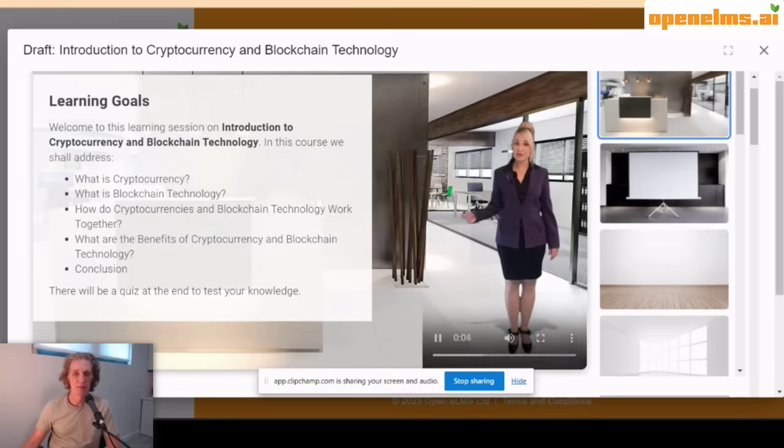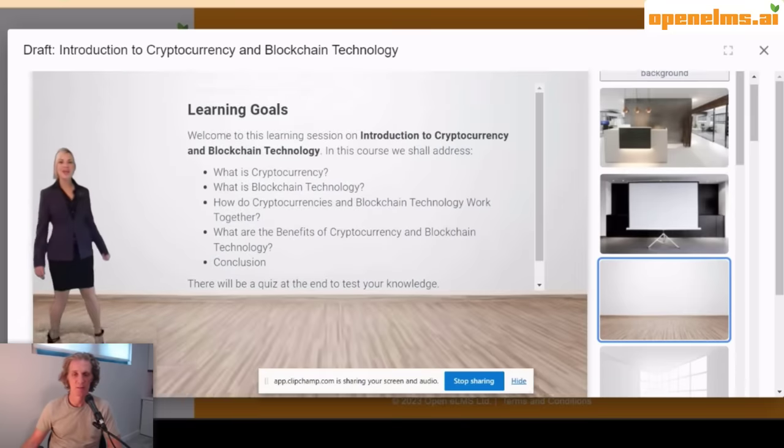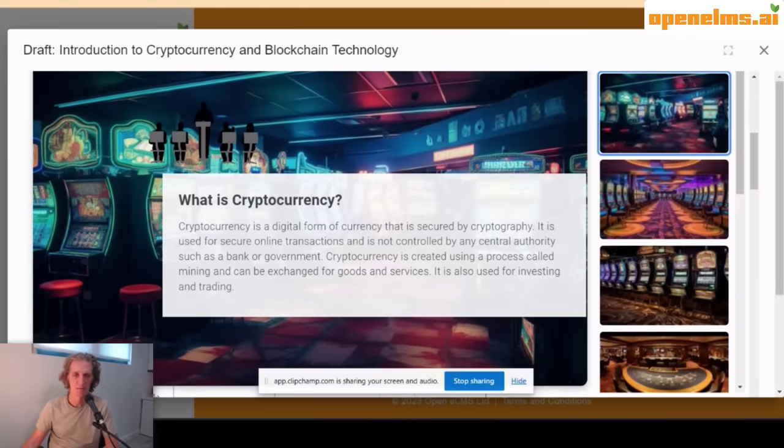So here we have the e-learning. As you can see, it arranges things on the screen and it writes the content for us. If we wanted to change the design in any way, you can see that in accordance with the design, it changes the location of where the presenter walks on, and the whole screen design is always changed in accordance with what you're choosing and selecting.